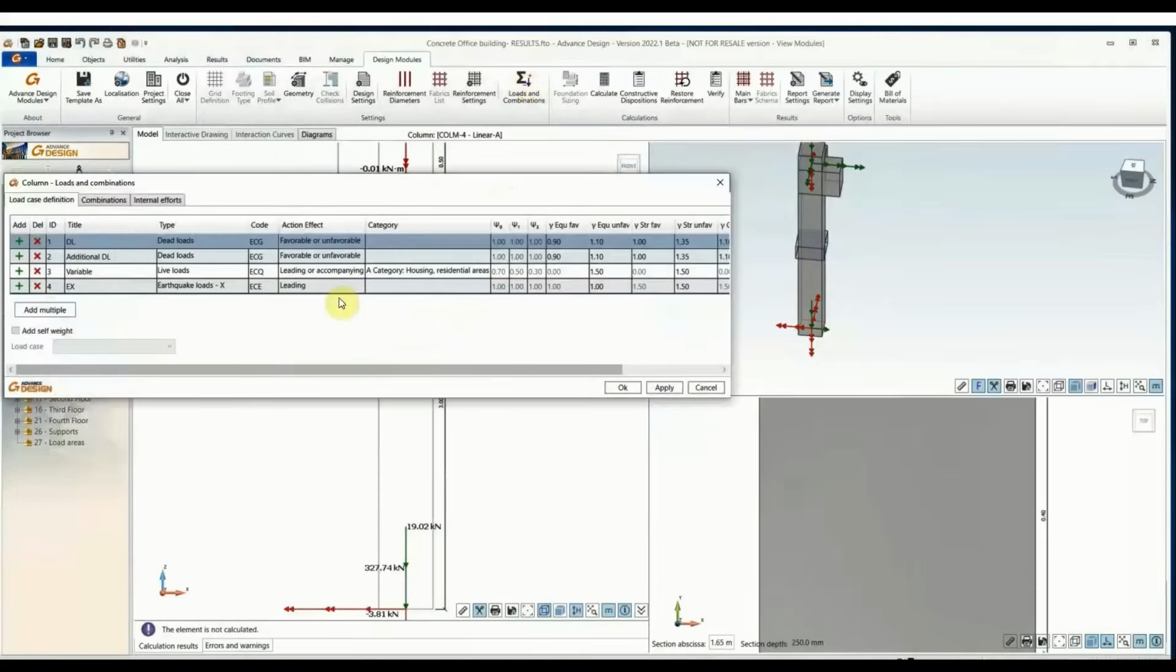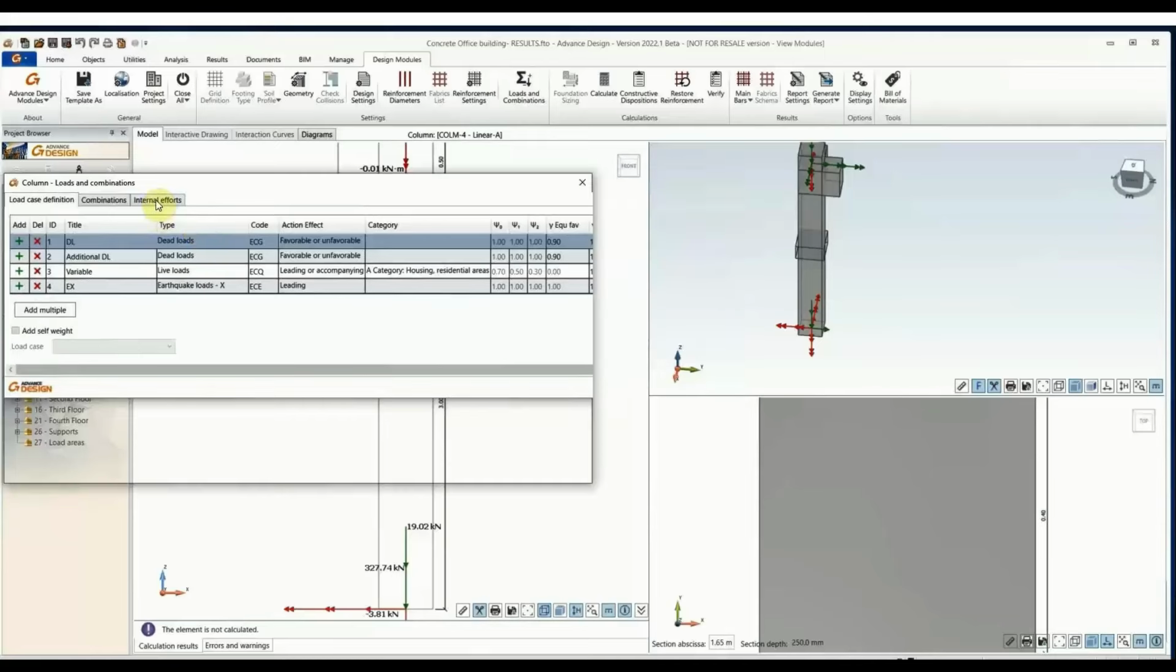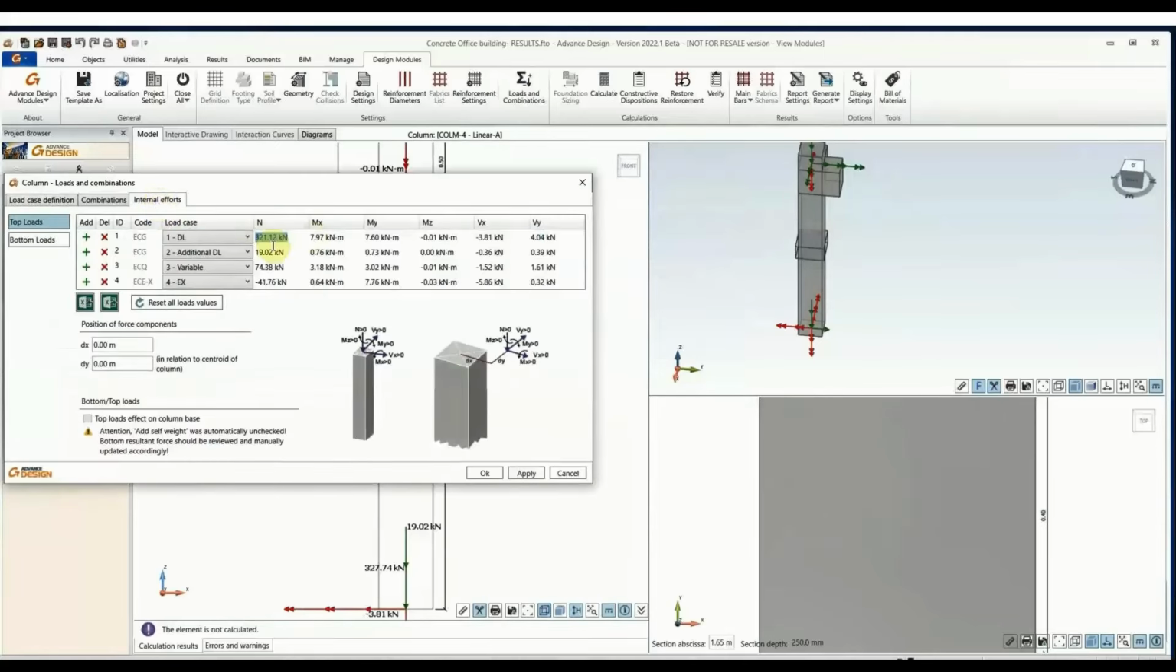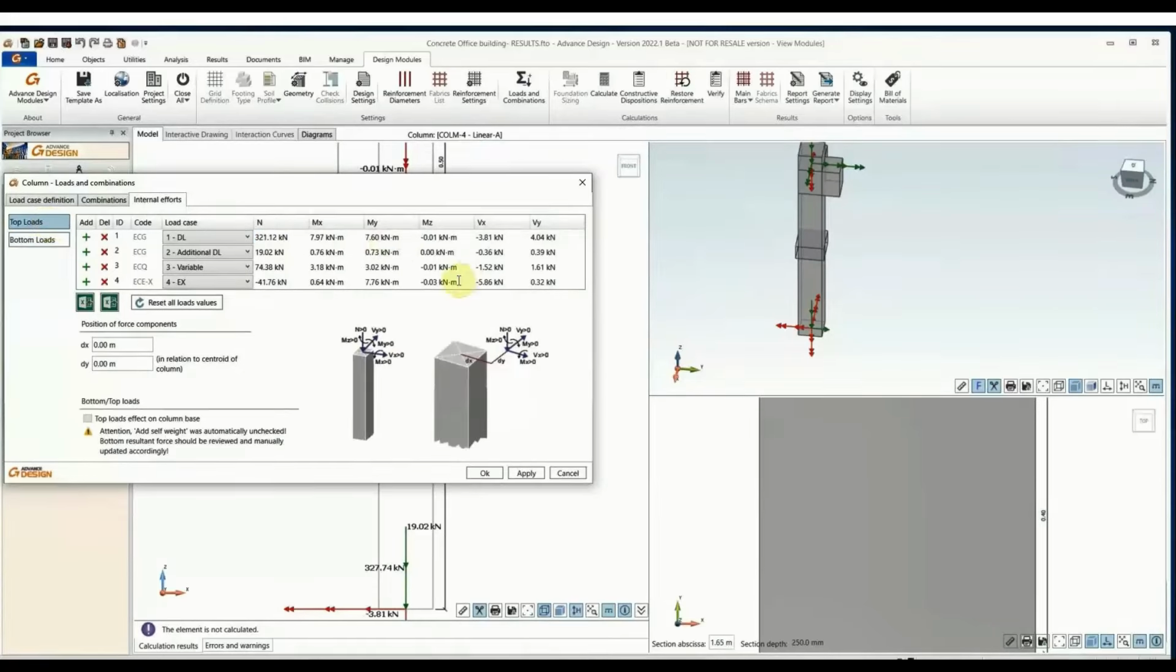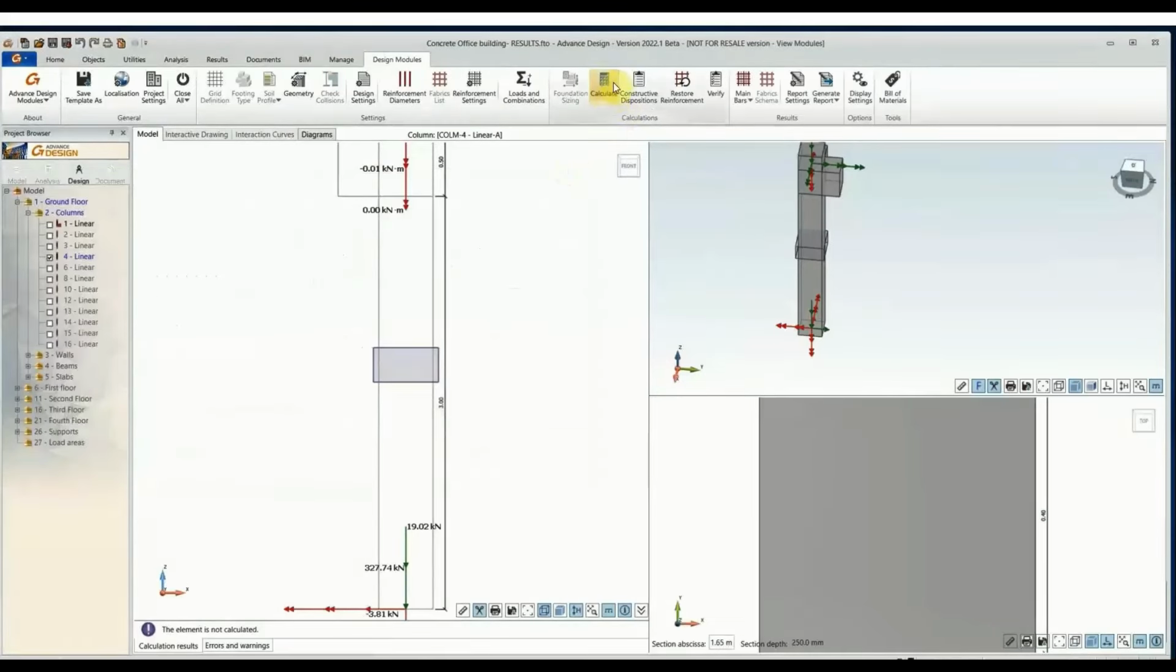And now I want to have a look at the combinations. So for the combinations here, these are the forces that we are designing against. Okay, so these are the ones we're up against from our main model, top and bottom loads. So it's very important to see where they come from. Okay, so you can see the dead load is given with worst case loads. And now it's very simply a case of calculating.